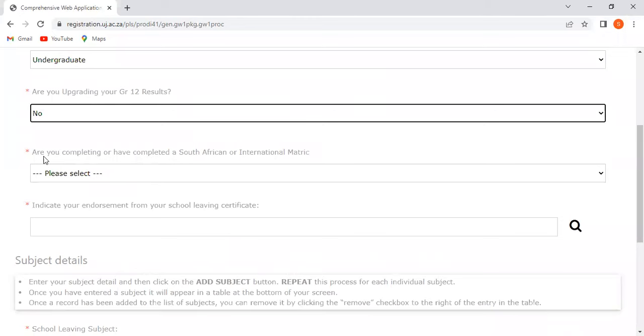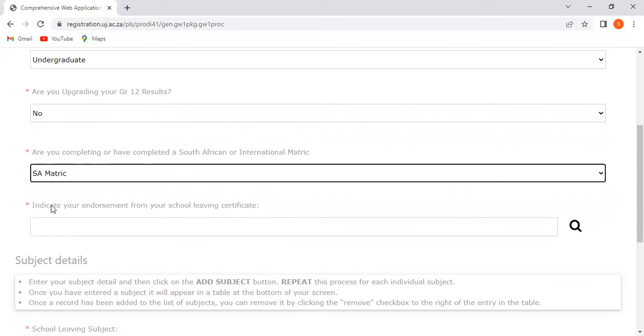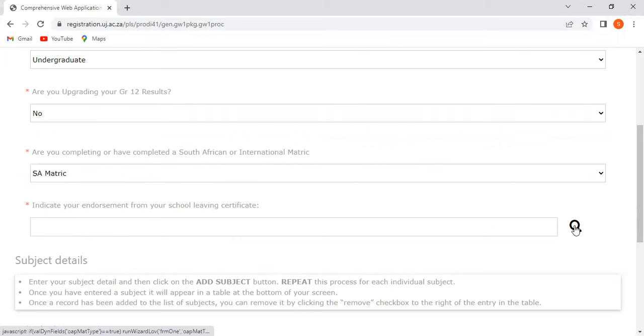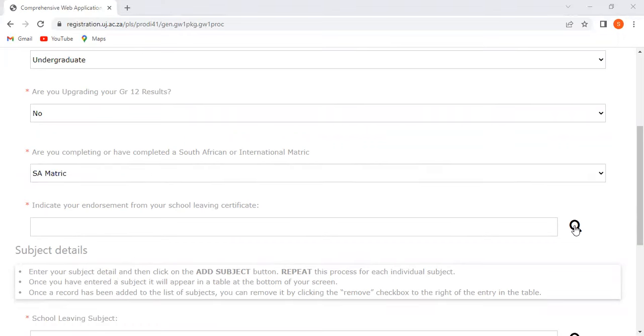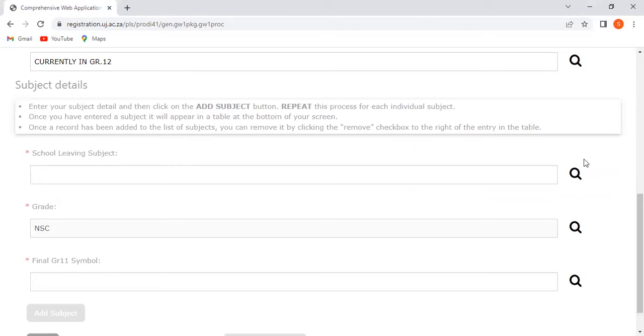And then it asks: are you completing or have completed grade 12 in South Africa or an international matric? She completed it in SA. And then it says, indicate your endorsement from your school leaving certificate. So here you are just going to come to search, and just type in 12, and then you are going to press search, and then it's going to indicate the current grade 12. You select it, and then you are going to select the school leaving subject, the first one.